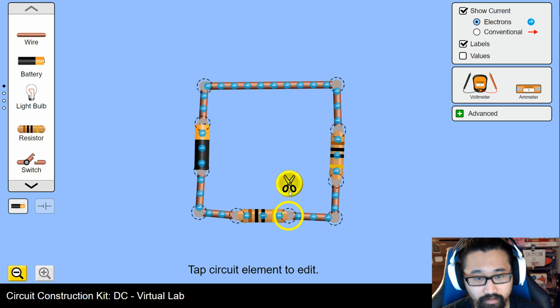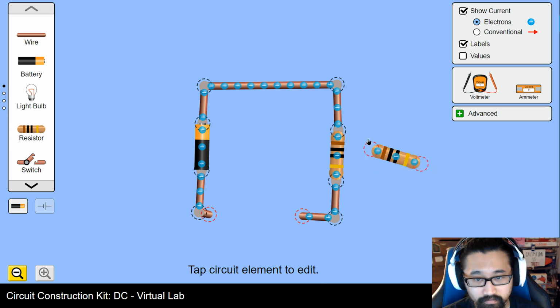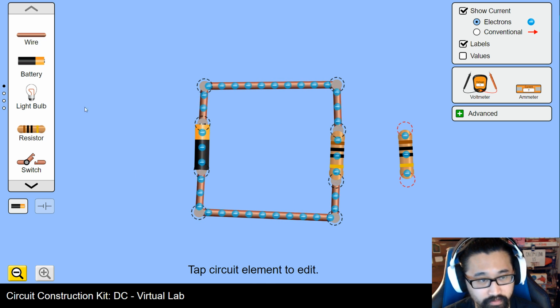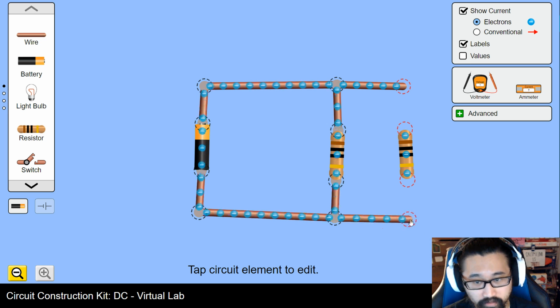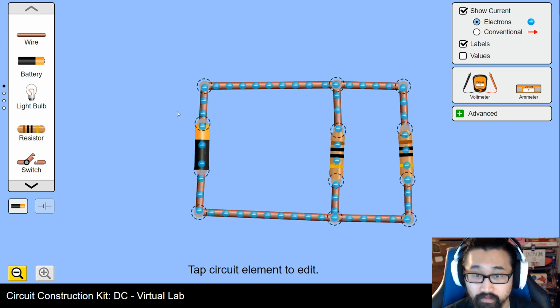If I wanted to connect these in parallel, I would need to do this. If you want to get rid of a component entirely, you can just hit that button. So there's that wire, right? I will also have to connect these pieces, and then I'll connect these. And I'll connect this. And look, everything got faster.